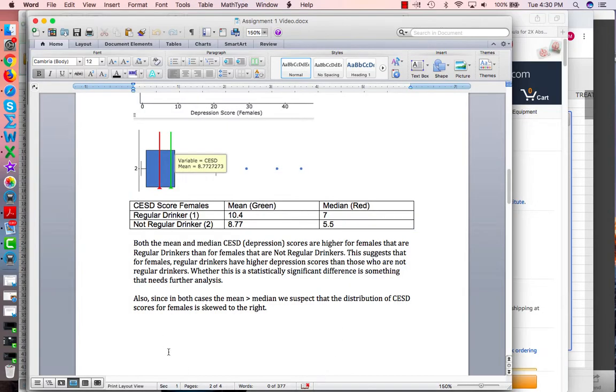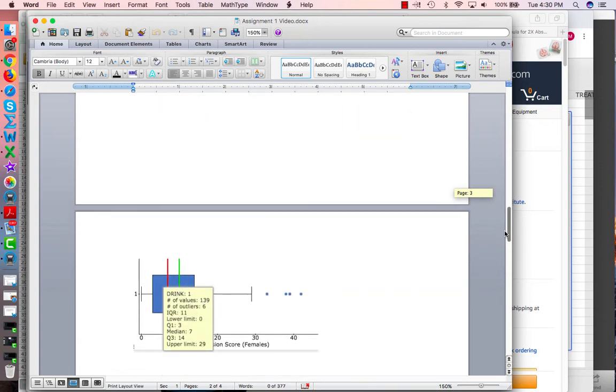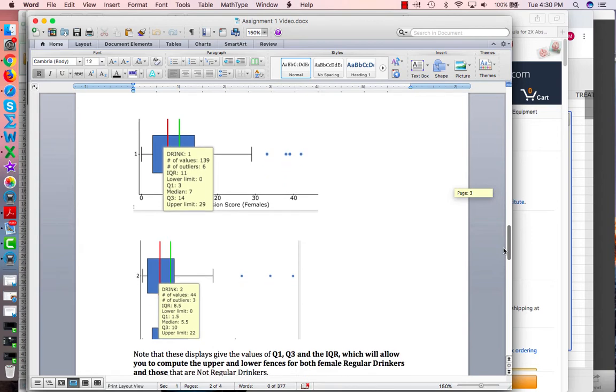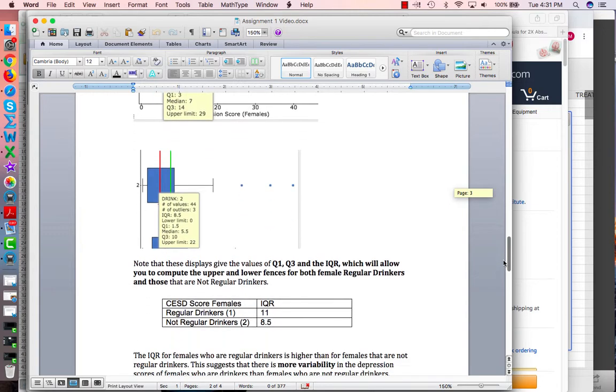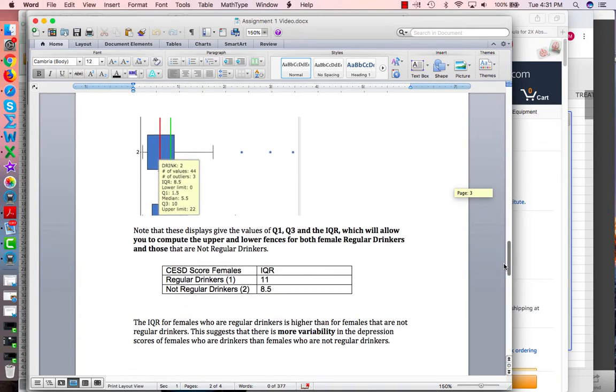I meant to comment on the fact that since the mean is bigger than the median for both categories of drinkers, we suspect that the distribution of depression scores for females is skewed to the right. So that being said, what I did is I copied and pasted this information regarding all of the other summary statistics into my document, and I decided to summarize the IQRs for both drinkers and non-drinkers.